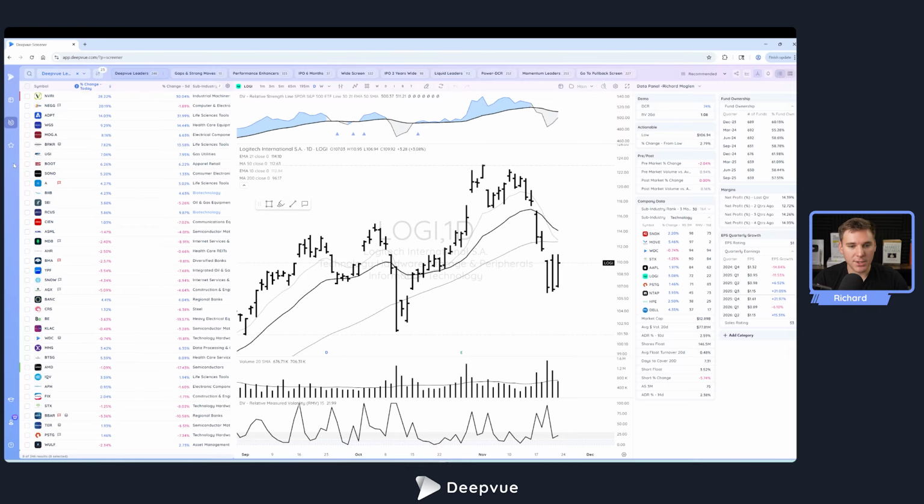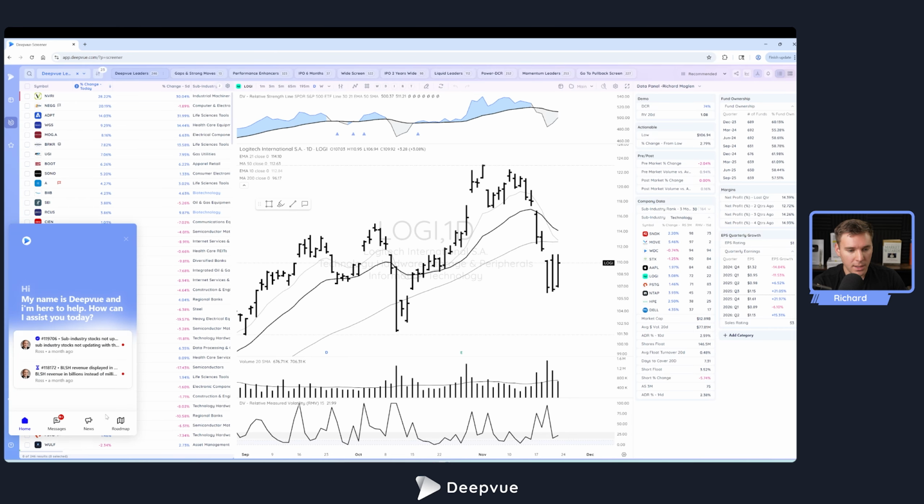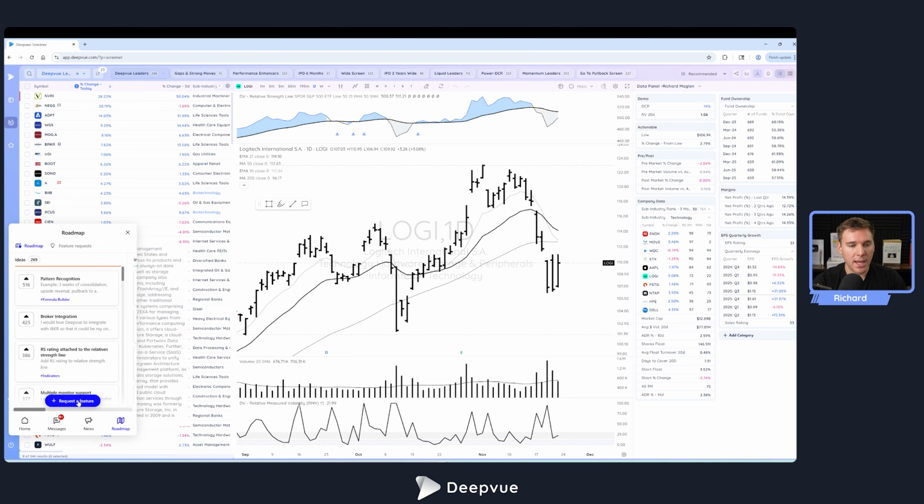Yeah, there's a lot with Deepvue, so there's a lot of depth here. So hopefully I helped you think about the best features that might be useful for you. Again, if there's a data point, if there's a feature, if there's a function that doesn't exist in the platform right now, if there's an indicator you'd like, go ahead down here, click request a feature, and let us know about it, and we'll work on bringing it into the platform.